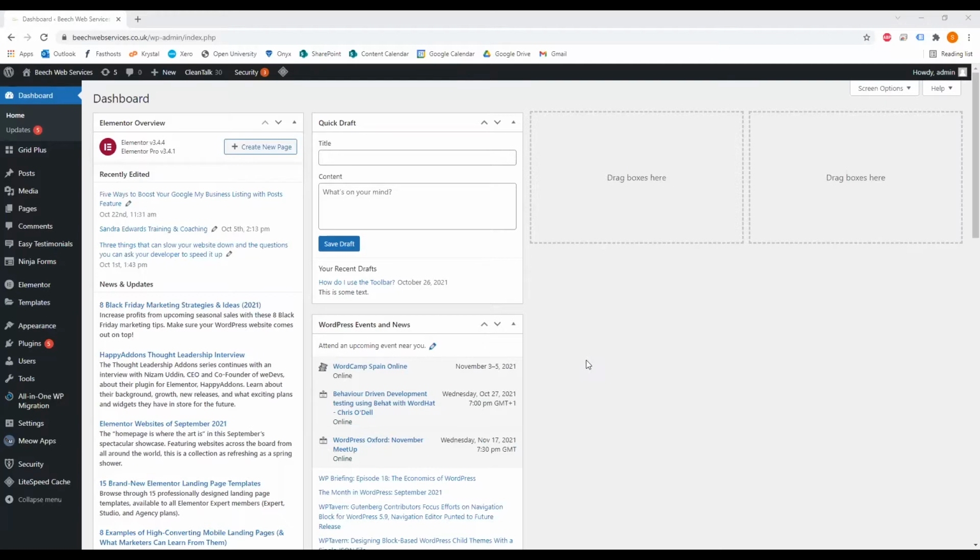Then, you need to navigate to the page or post that you're going to edit. In my case, I will be editing a post, so I will go to the dashboard. Then I will click on Posts on the left hand side menu, and then I will click on the post that I will be editing.